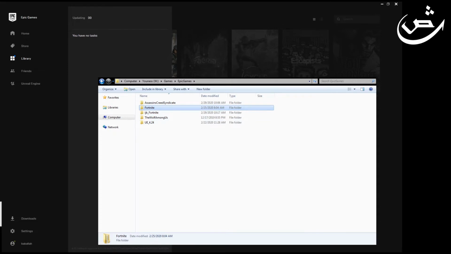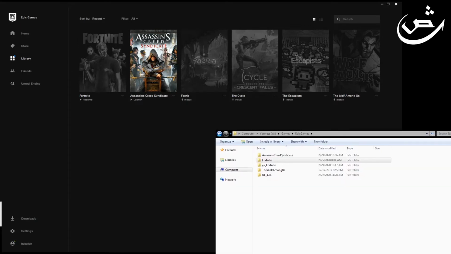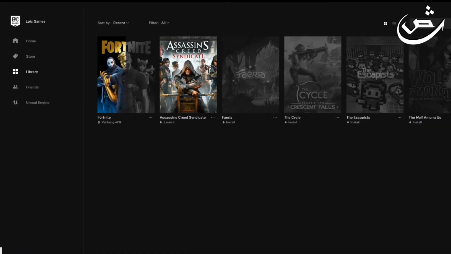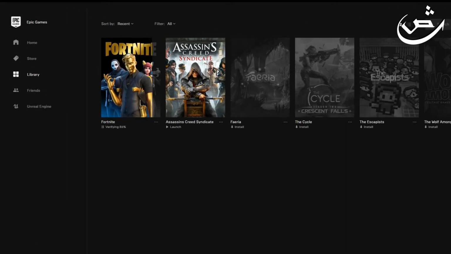Go back to Epic Game Launcher and resume the download. Shortly after the download has been resumed, the verification process will begin. Wait until the verification process ends before you launch the game. I will zoom in a little bit so you can see clearly that the verification process is proceeding. I will fast forward the video until the process is done.